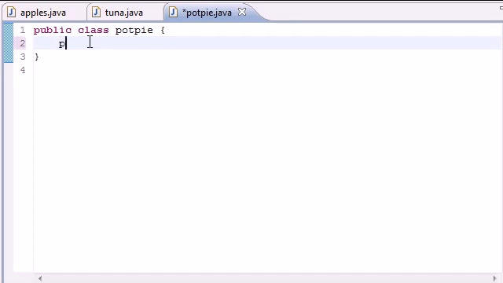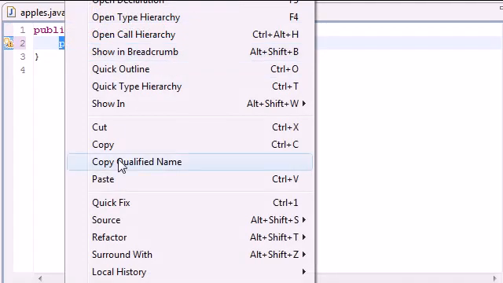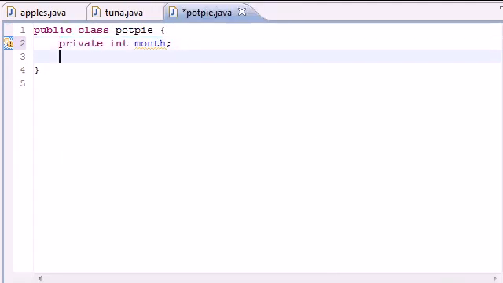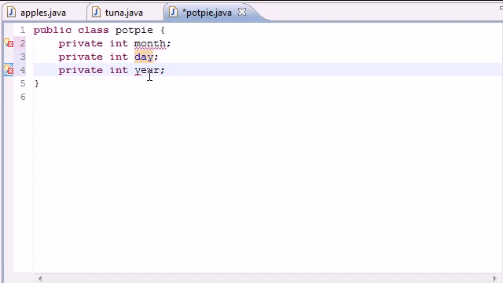So the first thing that we're going to need to do is get three variables, and they're all going to be private, and they're going to be month, day, and year. So private int month, and just go ahead and copy and paste that. Control V, int day, and private int year. So now we have three variables right there. So let's go ahead and do something with them.